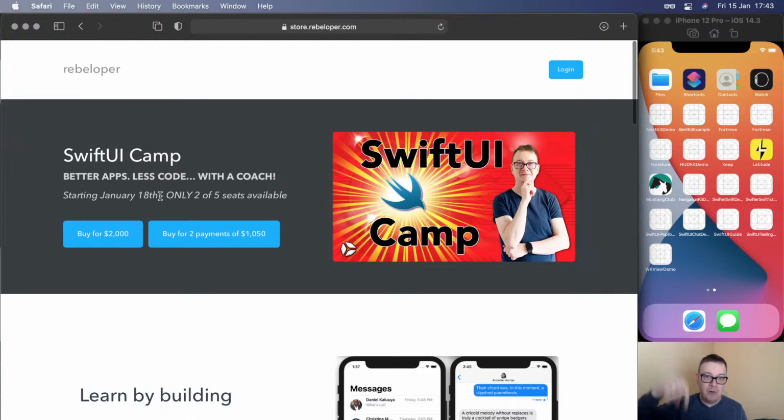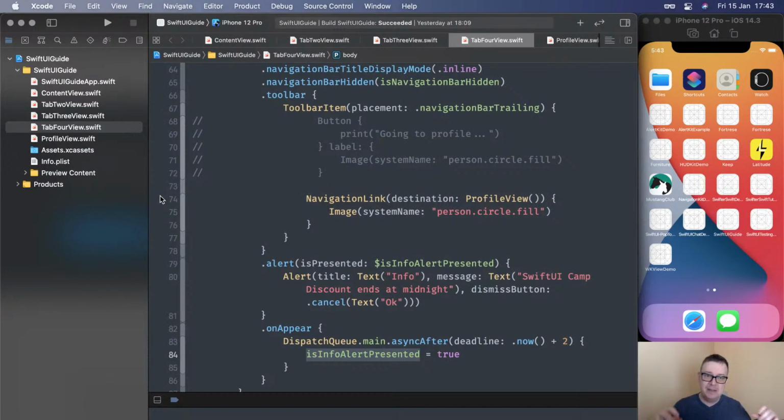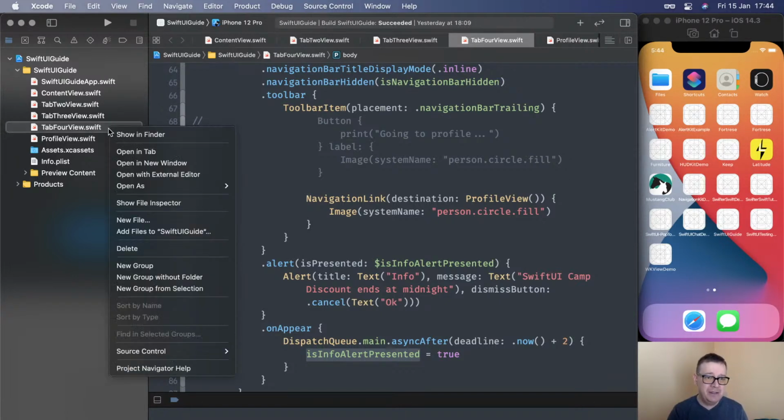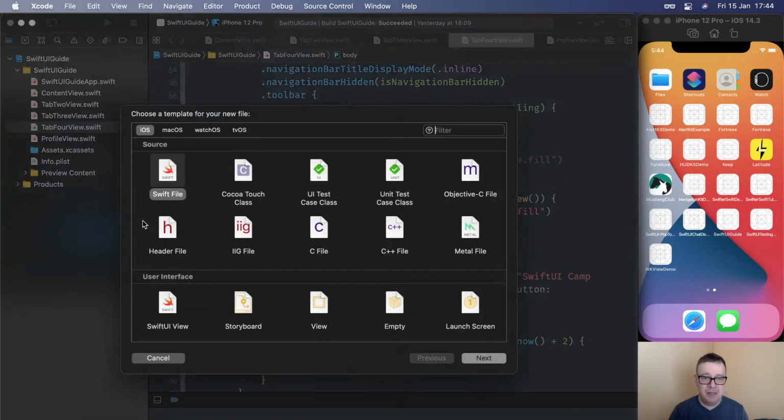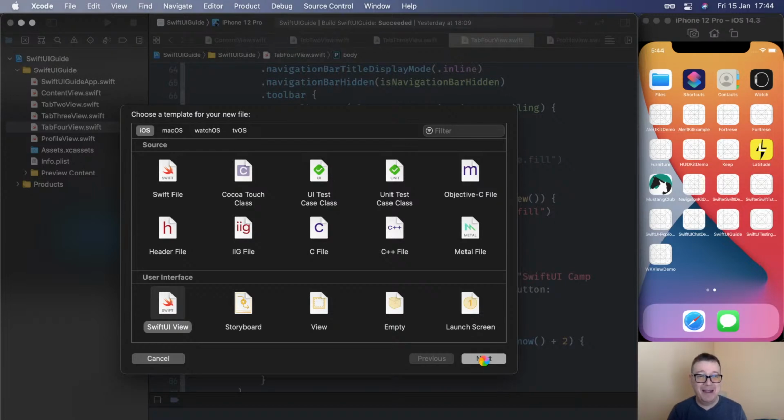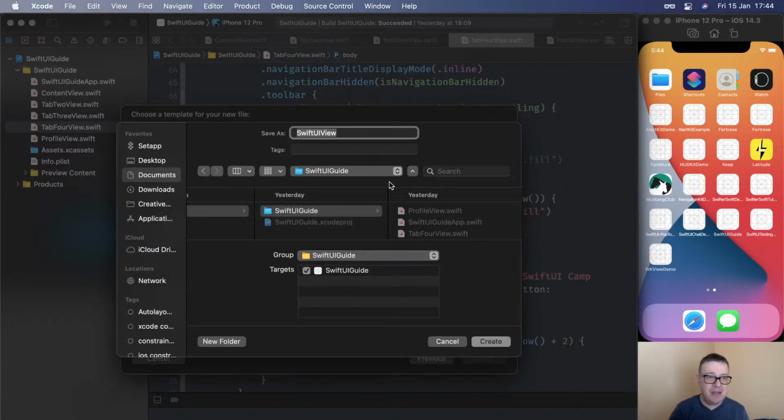Okay, so let's dive into our project. By the way, the downloadable resources are in the description. And if you have been following along these live streams, you know that I have the SwiftUI guide project already prepared. We have some tab views, and today we are going to create our final 5th tab view. So let's just create a new file here. It will be a SwiftUI view, sorry. We only have Swift files for SwiftUI views. And I will name this Tab5View. Let's just create this.